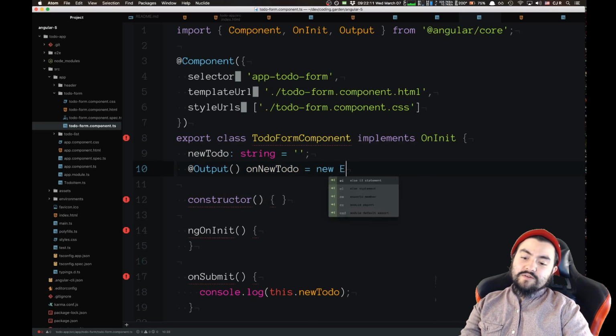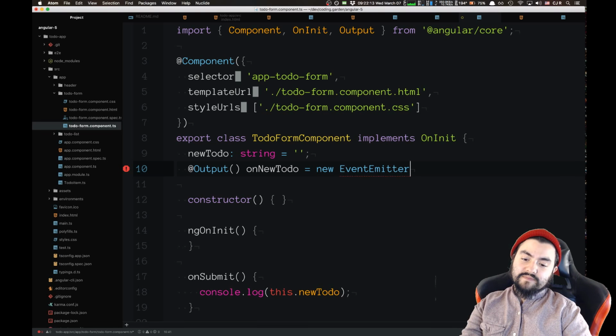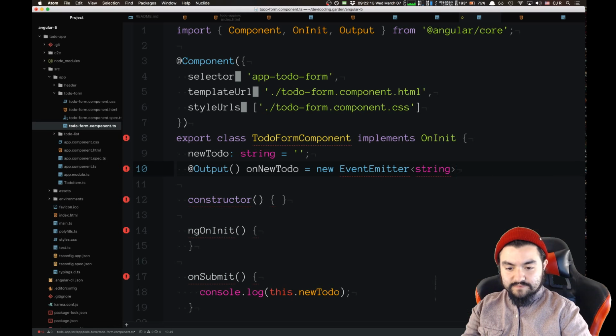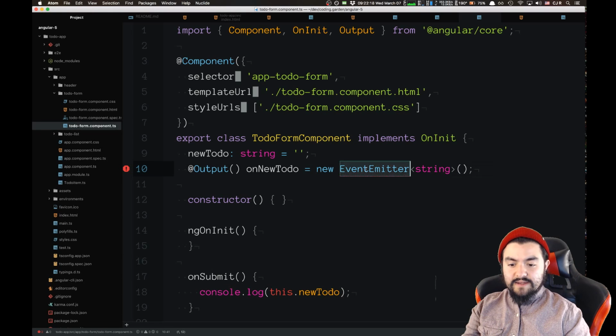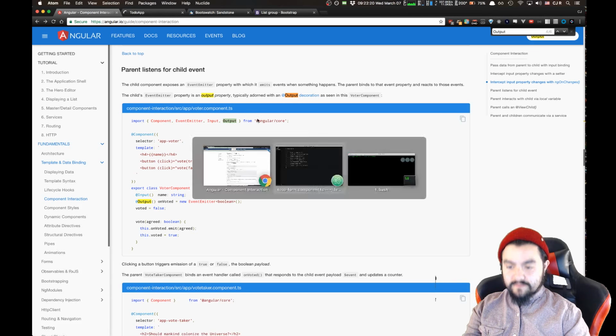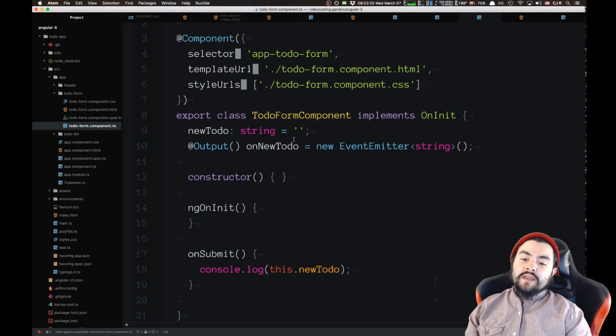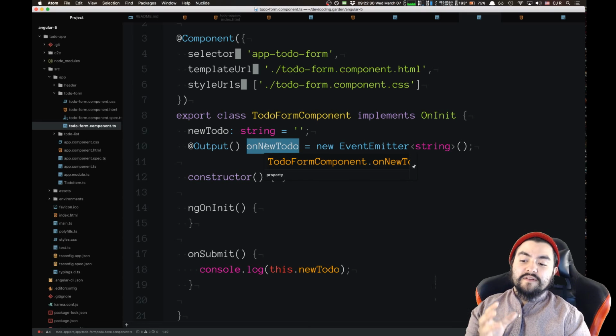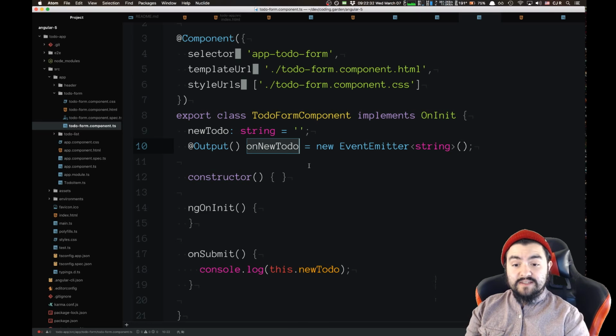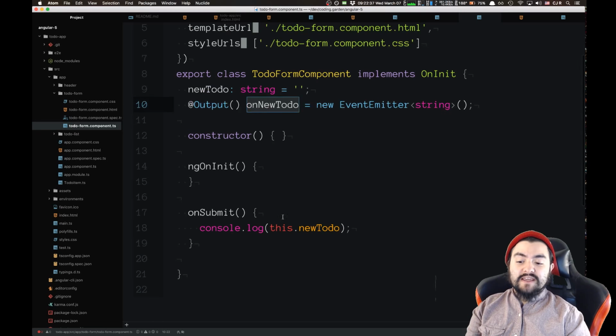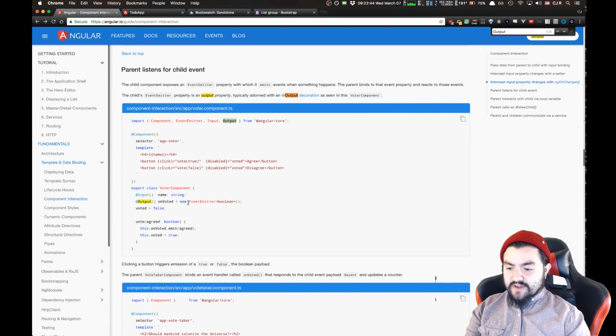And this is going to be a new event emitter of type string. And I need to bring in EventEmitter from Angular core as well, so I'll bring that in up here. Ultimately what we're saying is we will have this output defined, which someone else can listen for, and this output will emit a string. In this case, we're emitting the item from the form, which itself is a string. Cool. So that's defined there.